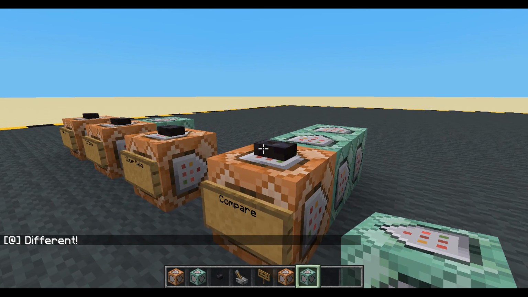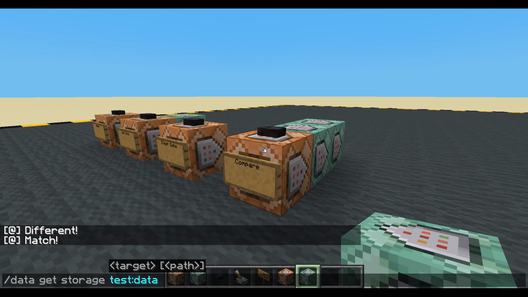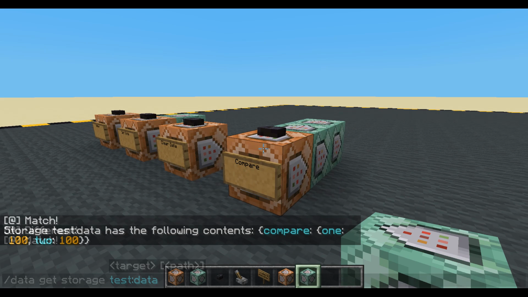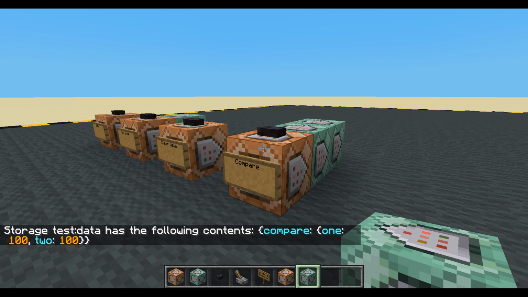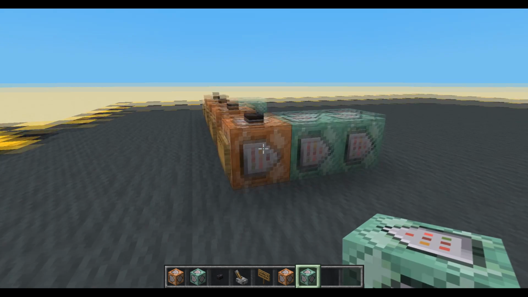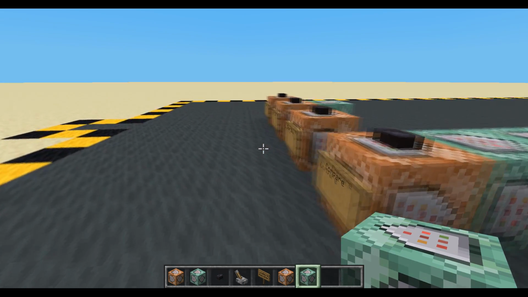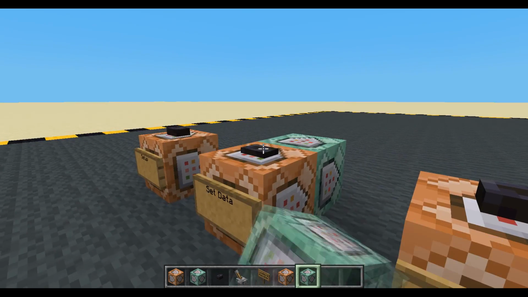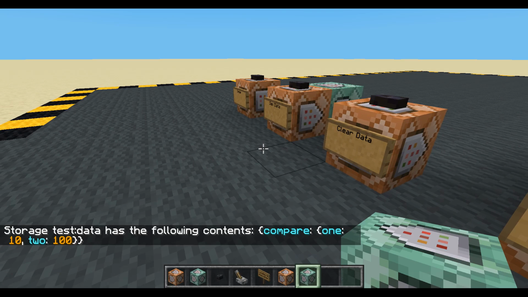What happens if I press it again? And now it's a match. Because what we've done is they were different and we've copied it across. So now they're the same. So we're not preserving the initial data, which might not be that useful for you. You said, yes, they were different, but now they're the same. So we're going to have to do a little bit of an extra step in here to keep the data the same. Let's set our data again. So now we're back to having 10 and 100.